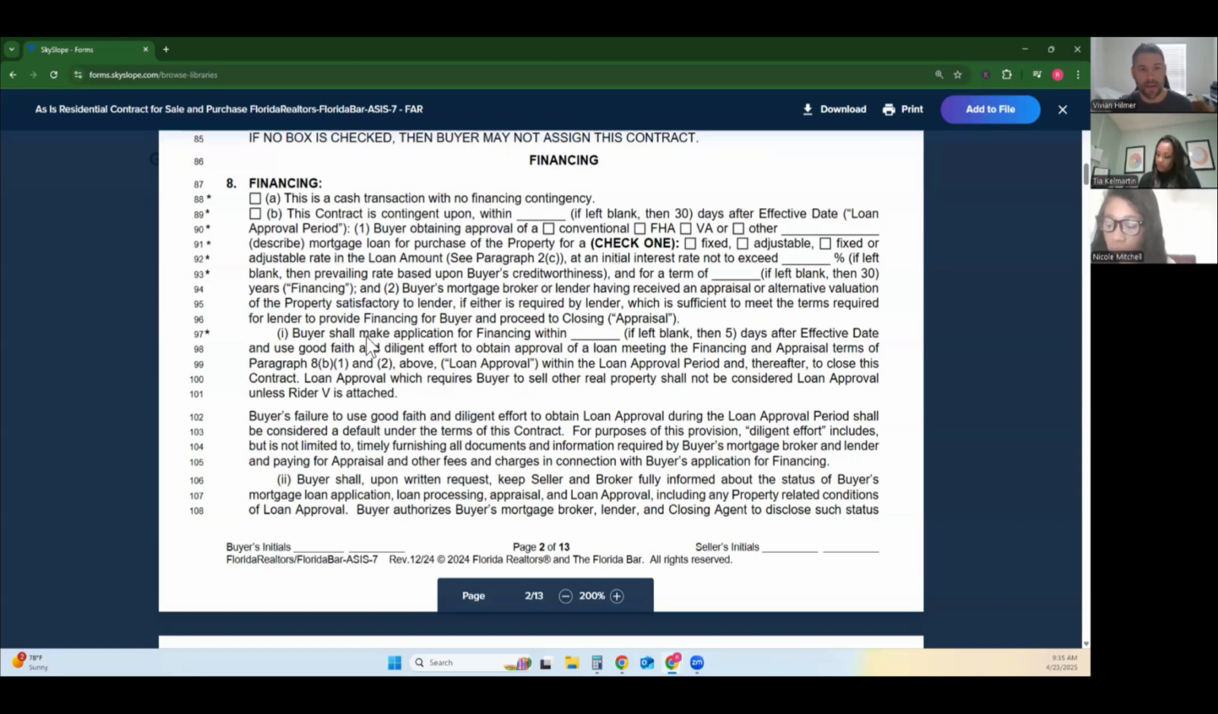And so in the contract, you're going to fill in how many days for loan approval, what kind of contract it is, what kind of loan it is: conventional, FHA, VA. Another loan would be like a private mortgage or a USDA mortgage, something like that. And then whether the interest rate is going to be fixed or adjustable or either. And then on line 92, you would write what interest rate you would not exceed. And so this is another way for you to protect your buyer. So if the prevailing interest rates are around 6%, you might put 7% here, just in case interest rates go up during your contract.